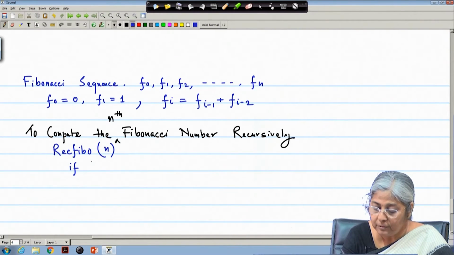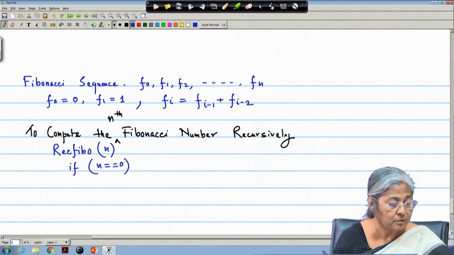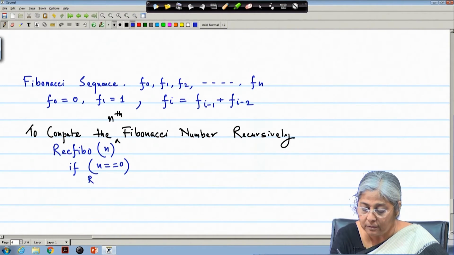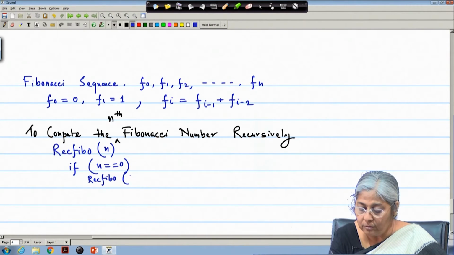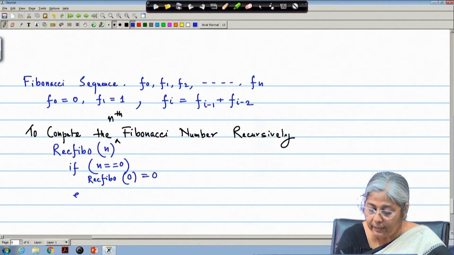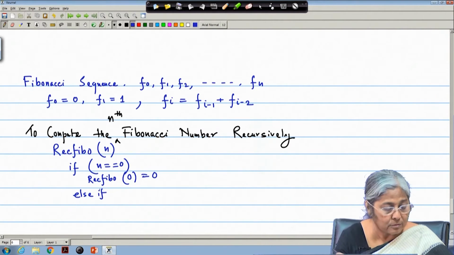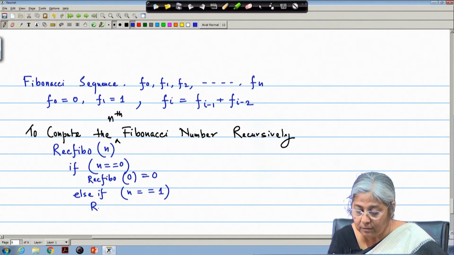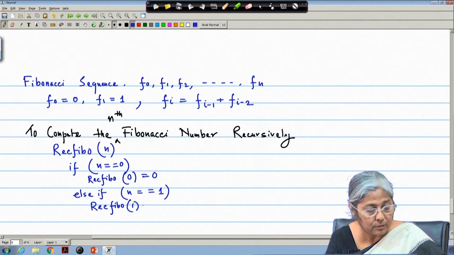So, if n equals 0, since I know as the initial condition f0 equals 0, I can write that recfibo(0) equals 0, it is given. Else if we see whether n equals 1, then also it is given that recfibo(1) equals 1.